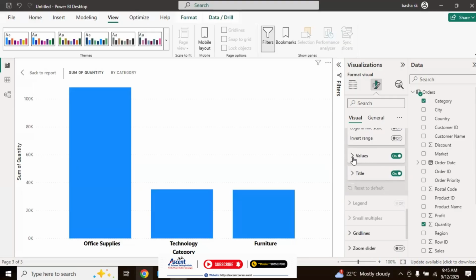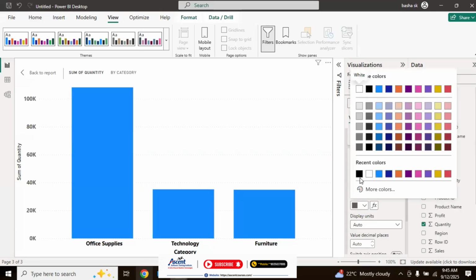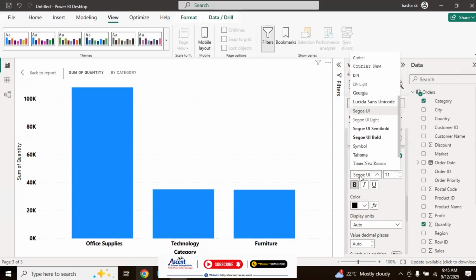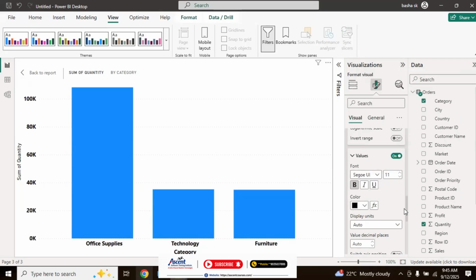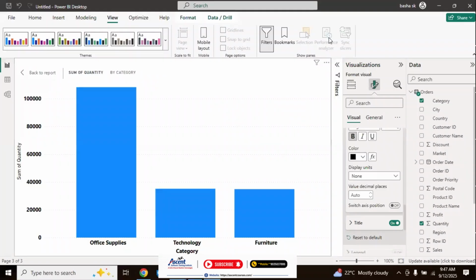And values, again, the same: font size you can increase, bold you can take, and color you can take, black color. Below this, we have display unit. Display unit means auto is there, none is there, thousands, millions, billions, trillions options. Okay.